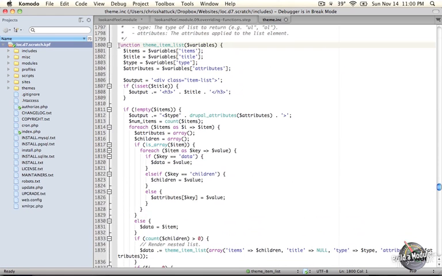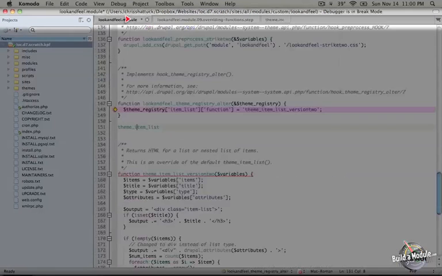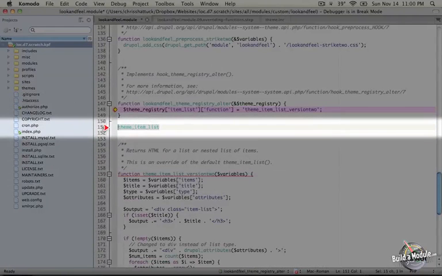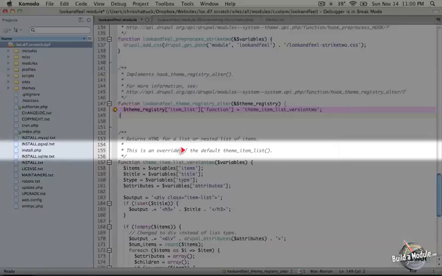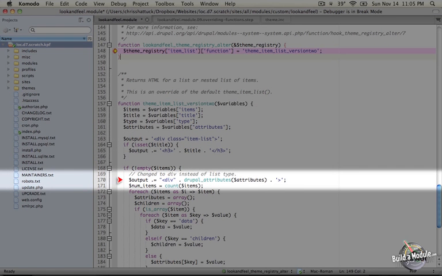So all I've done is copied this entire function, and I've pasted it into the look and feel module down here. I'm going to go ahead and erase this and replace the name with theme_item_list_version_2. So instead of theme_item_list, we've added a version 2 to the end of it. All I've done to change this theme function is down here, instead of using a UL or OL tag like we would in the original function, I've just replaced it with a div.